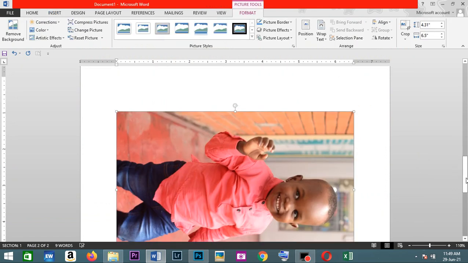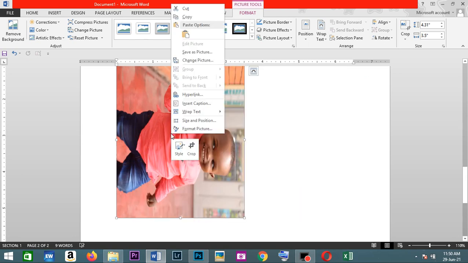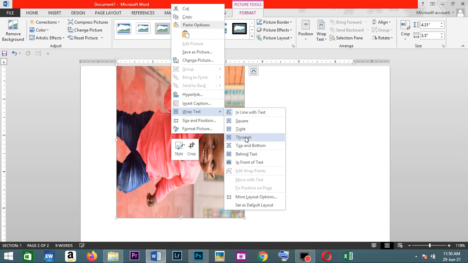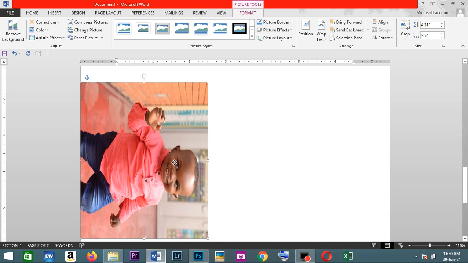Very easy. You might find difficulty moving your image to the right or to the left, so you want to just right click and select Wrap Text Through. This enables you to be able to move your text to the right or to the left. I'm going to delete this.